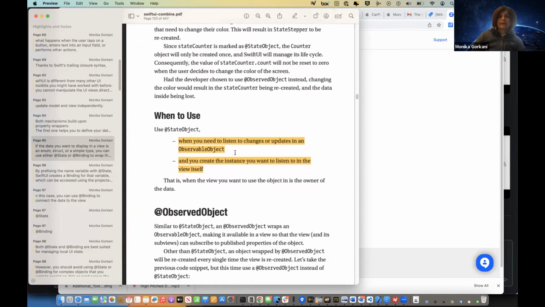Basically, we're told here that when you need to listen to changes or updates in an observable object, you use a state object. Then you create the instance you want to listen to in the view itself. That's the main thing, because you're creating it locally in the view.